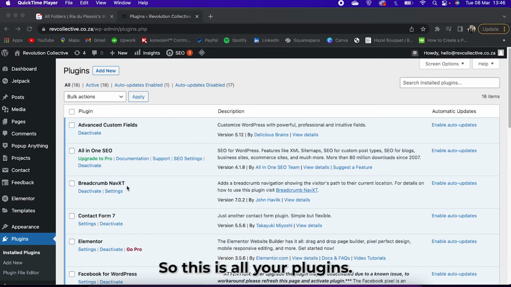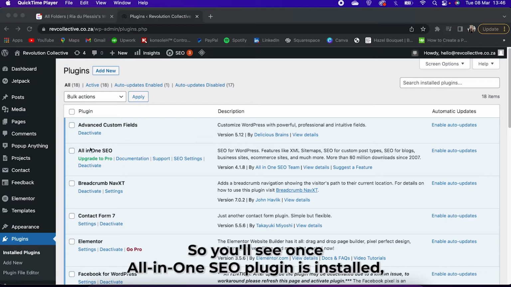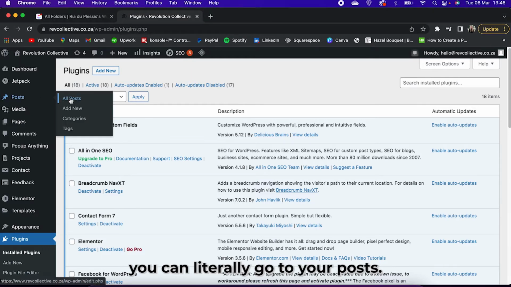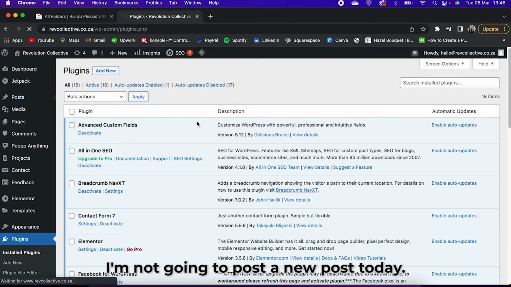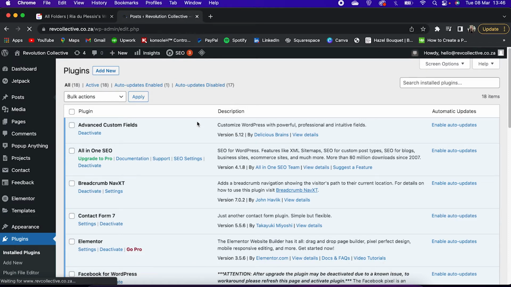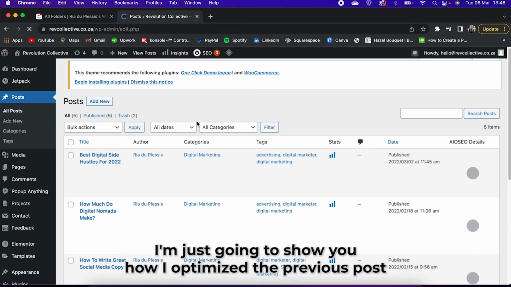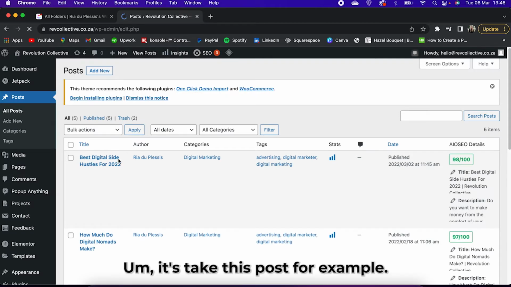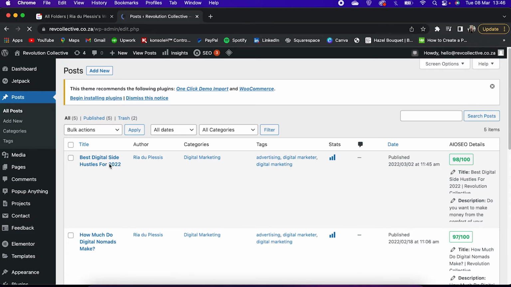So this is all your plugins. You'll see once the All in One SEO plugin is installed, you can literally go to your posts. I'm not going to post a new post today. I'm just going to show you how I optimized the previous post. Let's take this post, for example.